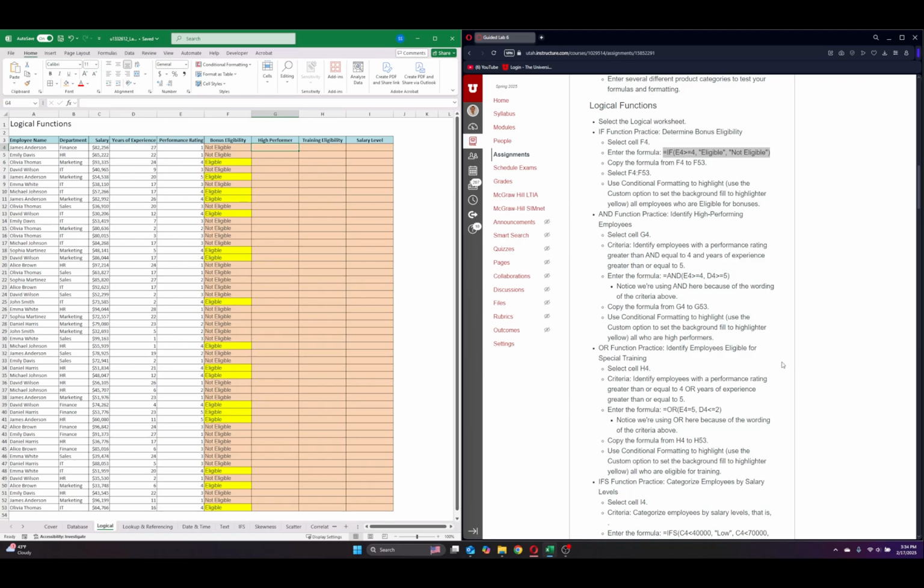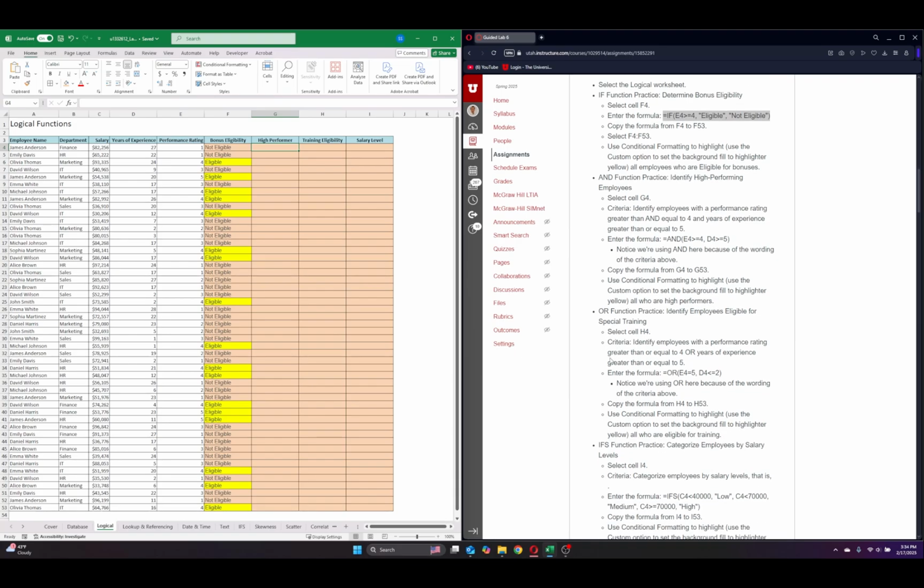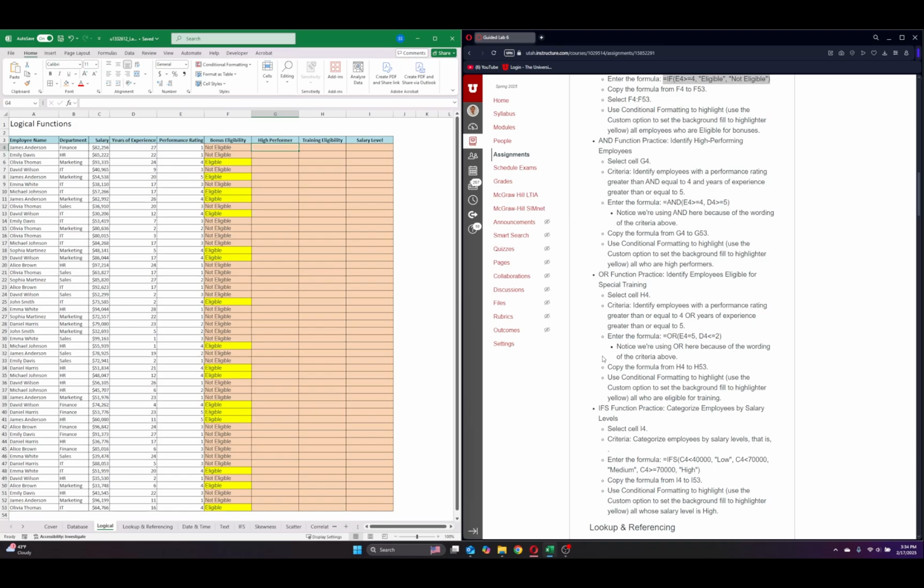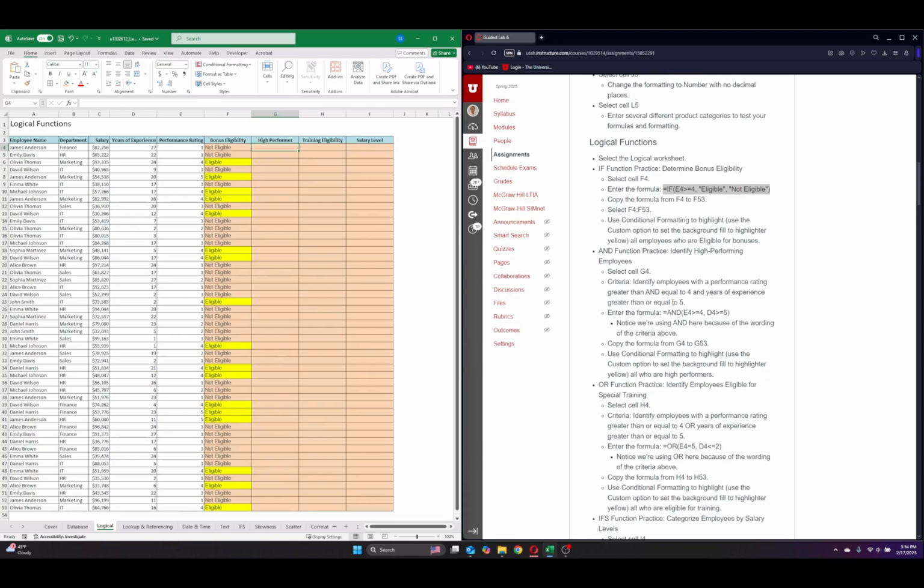Okay. Now we're moving on to high performers. So this is going to be our cell. Oops, my bad. We are going to be doing an AND function. We're going to be starting with cell G4. And then we are going to be doing an AND function. So let's go ahead and understand what it is. Identify employees with a performance rating greater than or equal to 4 and years of experience greater than or equal to 5.